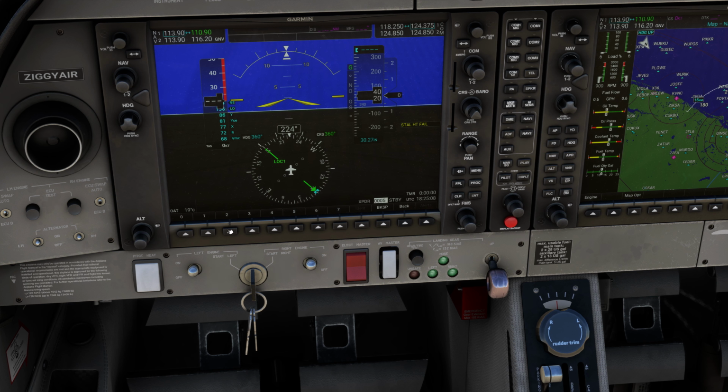Ziggy Air 3 Alpha Romeo, Sarasota Bradenton, clearance readback correct. Contact ground on 121.9.